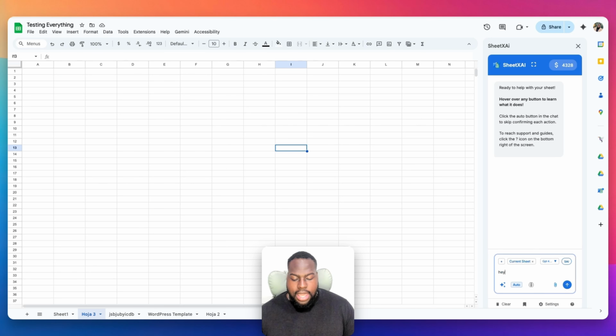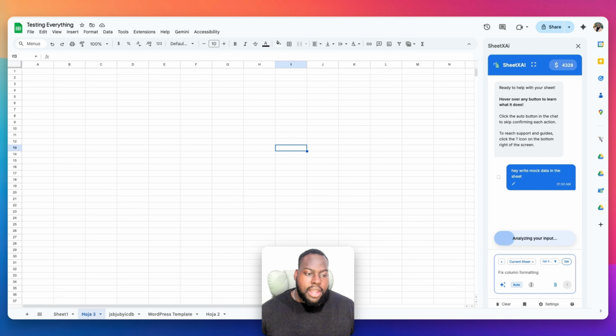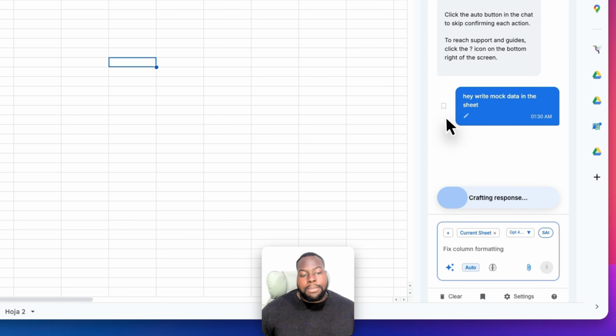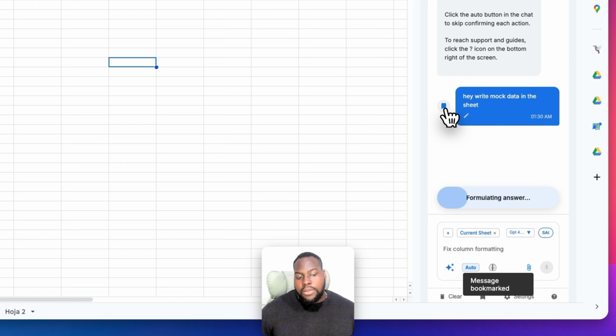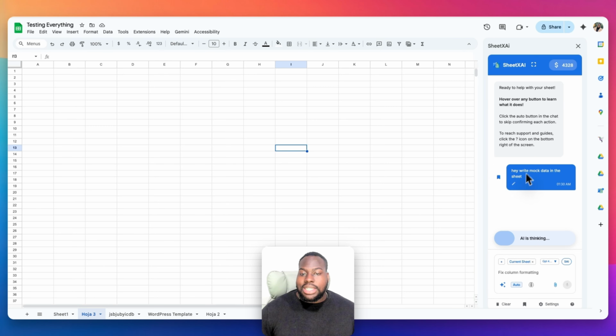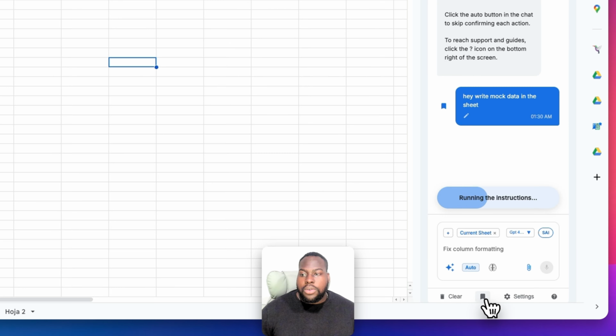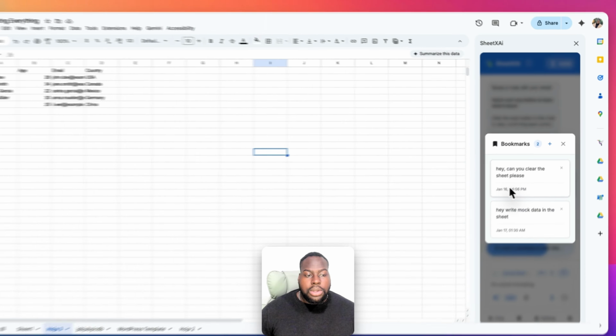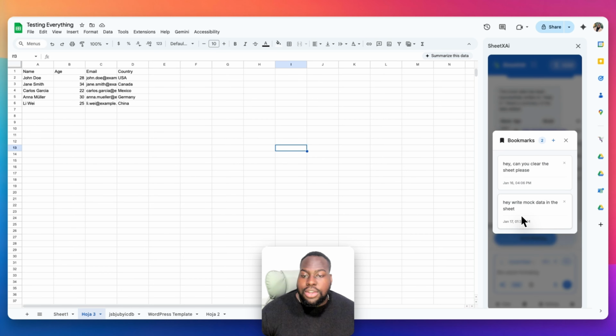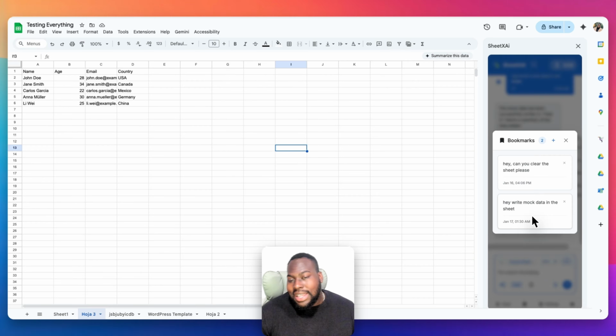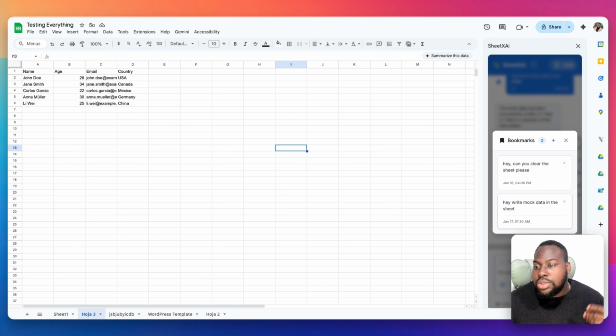If you type something like, hey, write mock data in the sheet, this is going to write it. Now, here's the thing: you can bookmark it by clicking this button. When you bookmark it, you can keep using this same request every time. Then you just go right here, and now you can see all your bookmarks. You can click on them and then use them. This is a huge feature, because if you have certain prompts that you keep asking the AI to do, this is the best way to get them to work perfectly. So that's it.